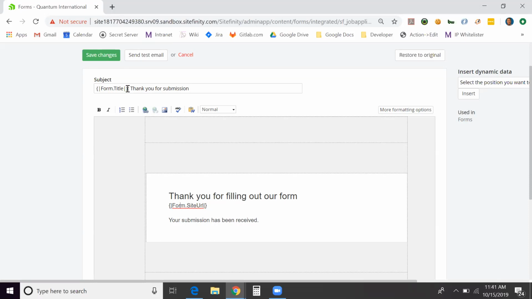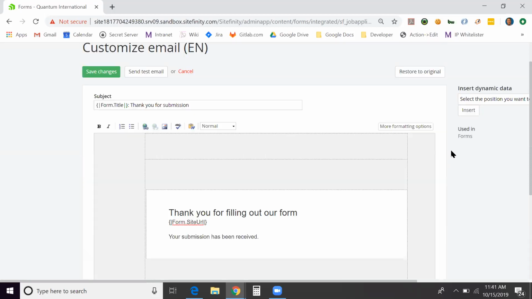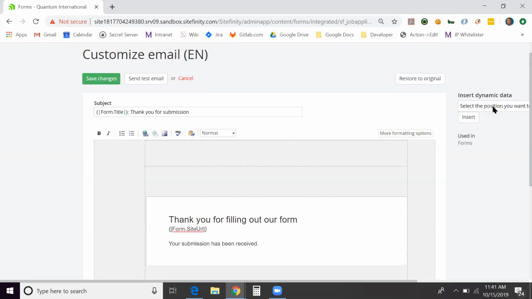Including in the subject line. I can make the subject line customized, the body of the email customized, and then down below, I can say who it's from. Dave, is there a WYSIWYG for adding these fields so that they're dynamic? There is. If you go to insert dynamic data, okay, right, there you go.